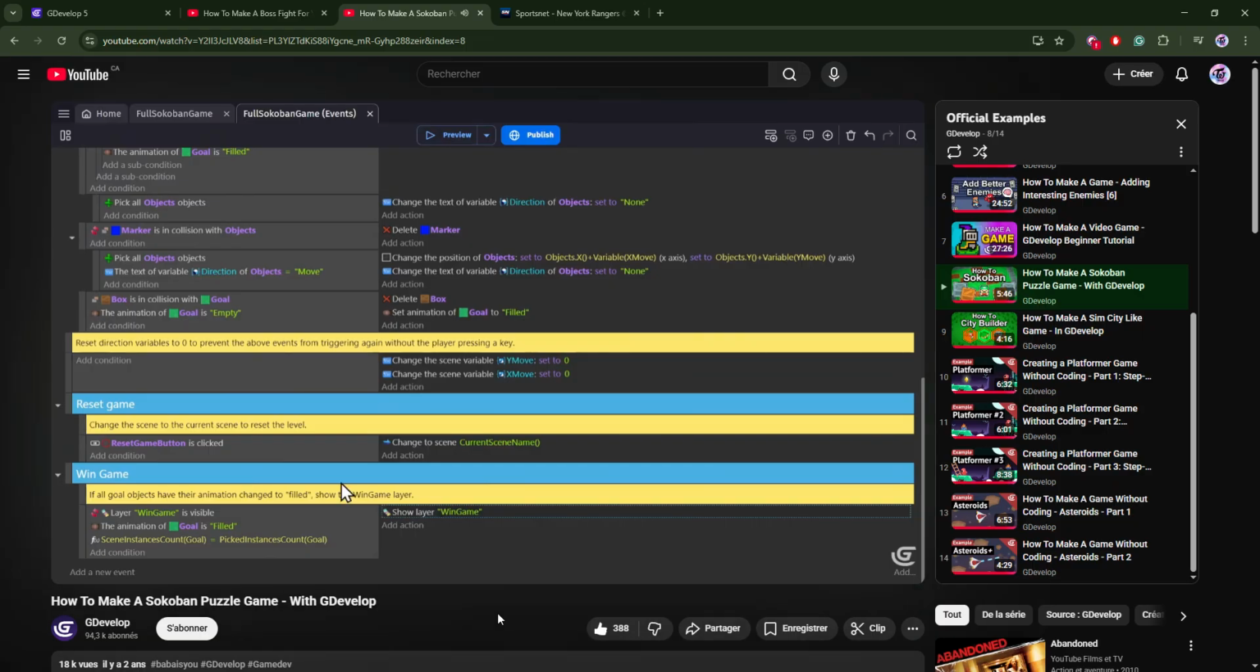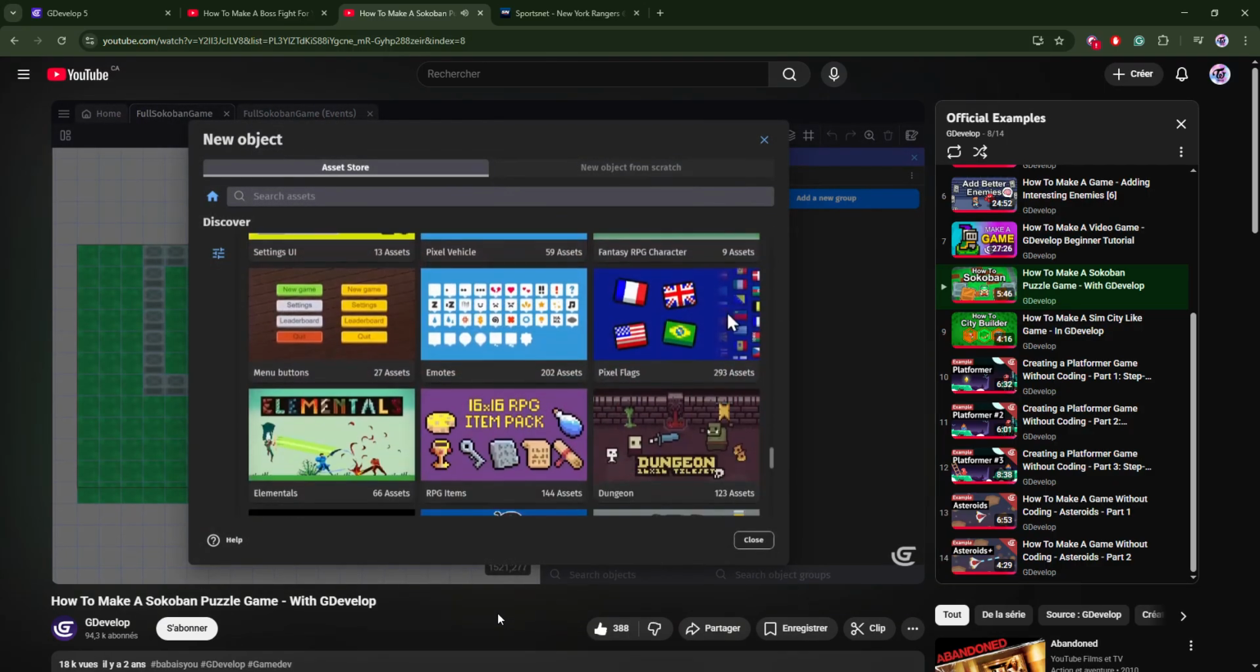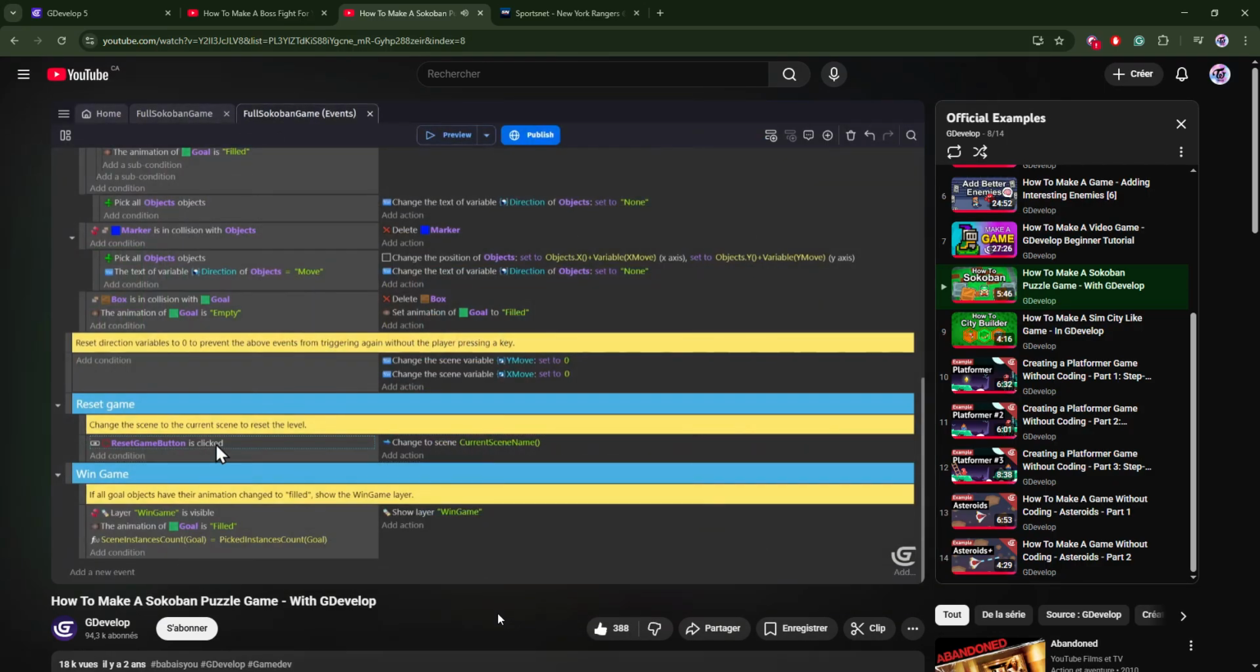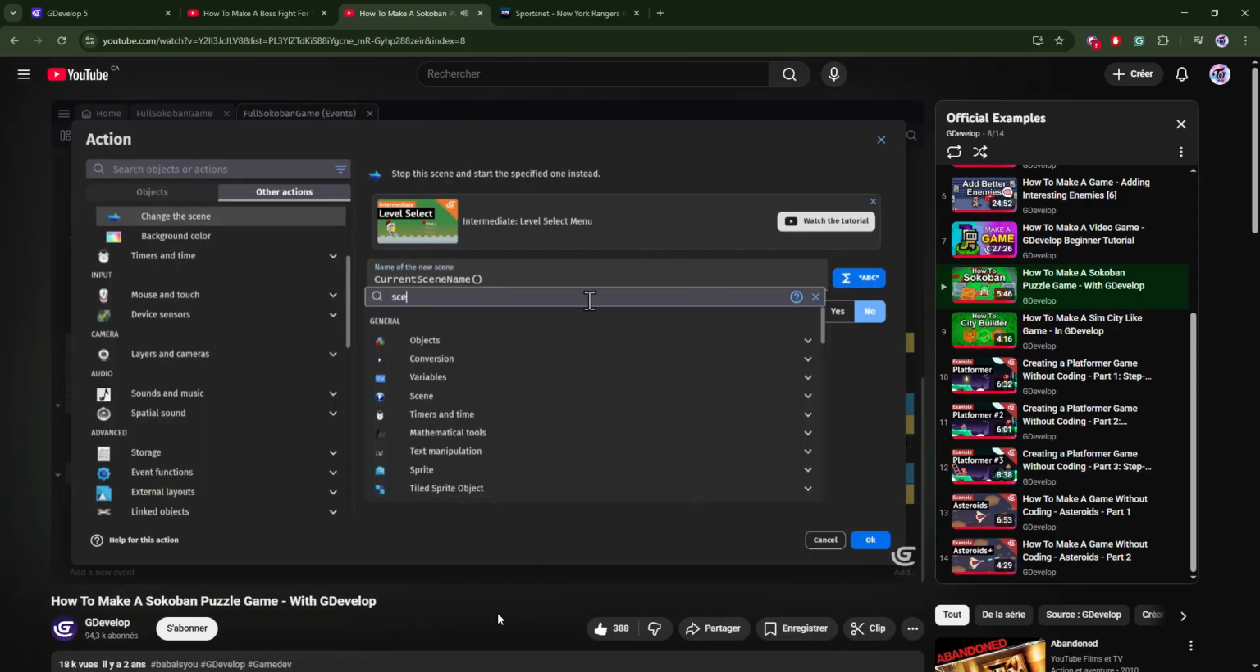And then lastly, if you mess up and need to restart, we're using a custom button object, which can be found in the asset store, and then using its condition is clicked. We change the scene to the current scene, which is an expression you can get by typing scene into the expression builder.